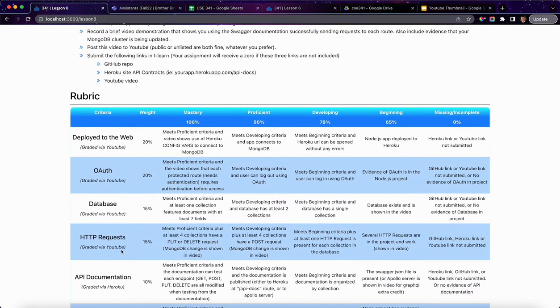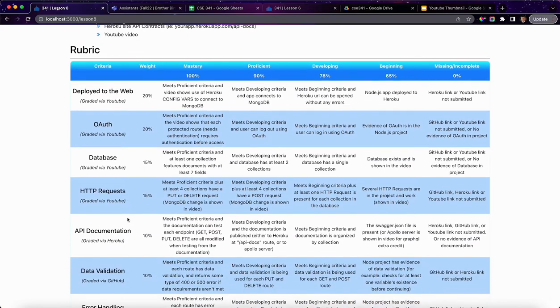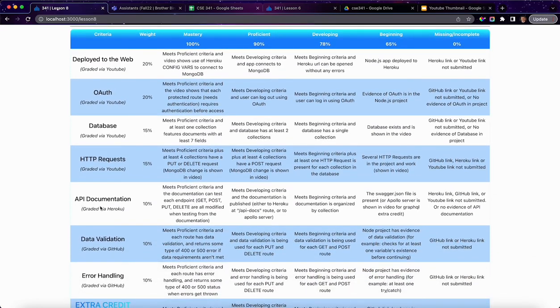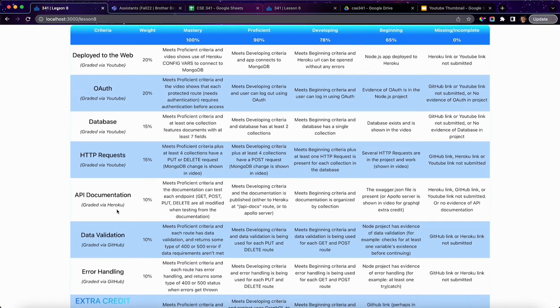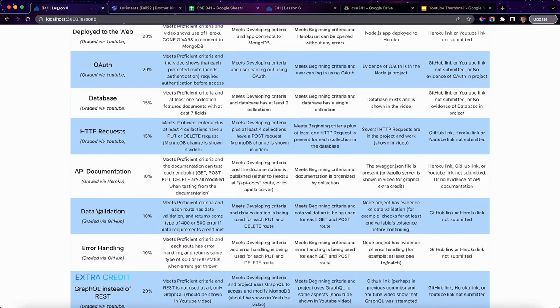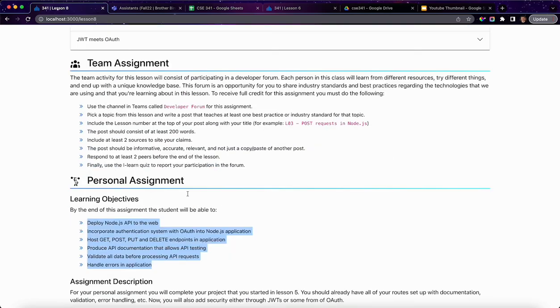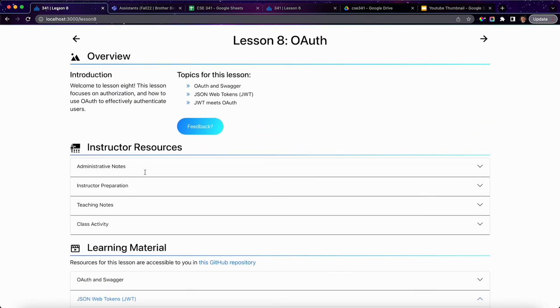Most of them are just with the YouTube video that you'll submit. For the API documentation one, we should be able to go to your Heroku link and test out these endpoints ourselves from Heroku. And then for data validation and error handling, we'll just look at your GitHub repositories to see the evidence of that validation and handling taking place on every single one of your routes. So that's just a little bit of what to expect for this lesson.